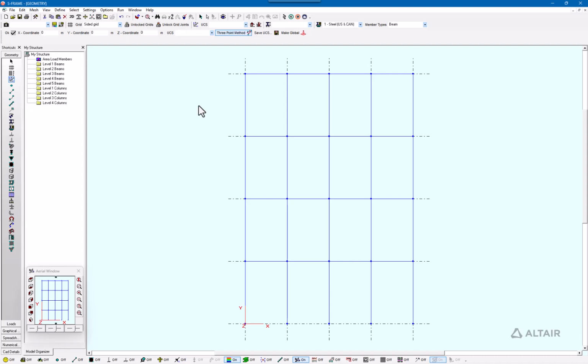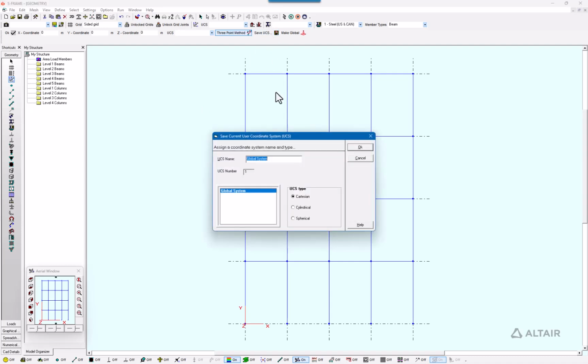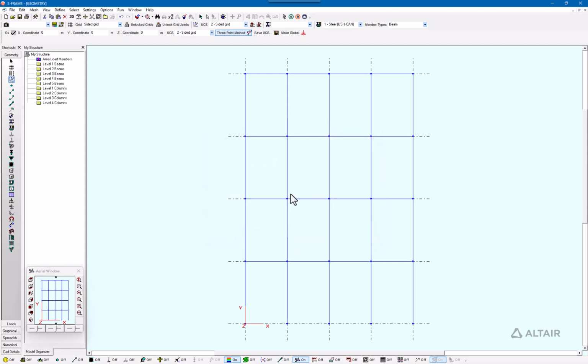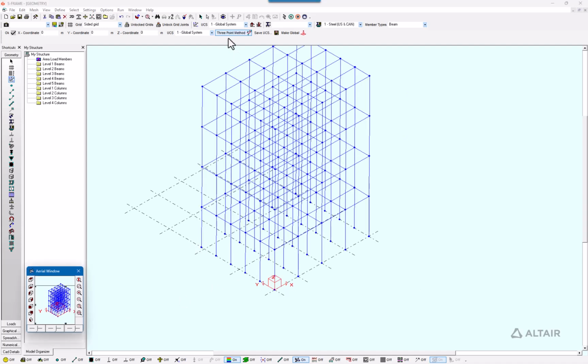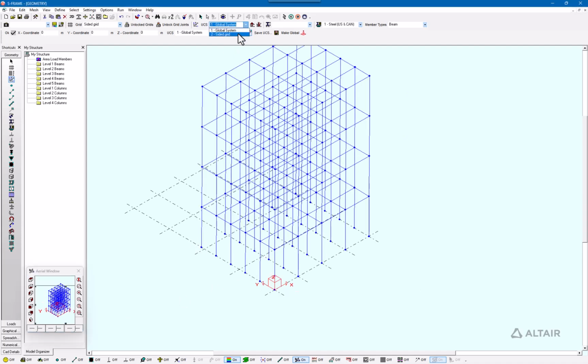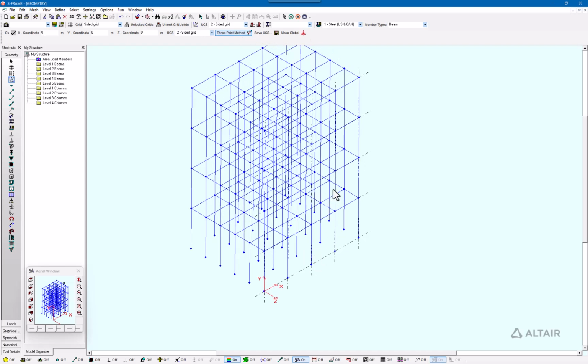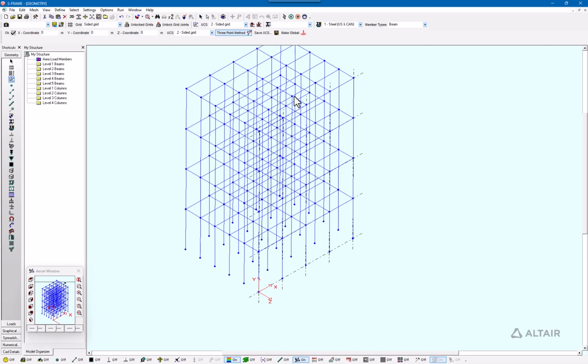Now with the sided grid defined, we can save this user coordinate system. It's going to be the sided grid. We can click OK. And now we can change between the global coordinate system and the sided grid. And as you can see, the sided grid goes with the geometry of the sided. Meanwhile, the global coordinate system remains the same. But for that, we defined the different grid sets.